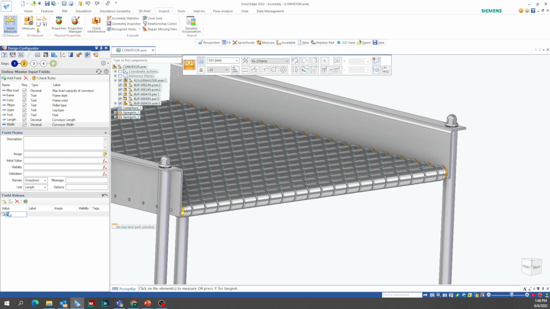The value here is 5. We are going to set 2 or 3 different values, which is 520. Then we have our 620, and then finally we have the 720 value.